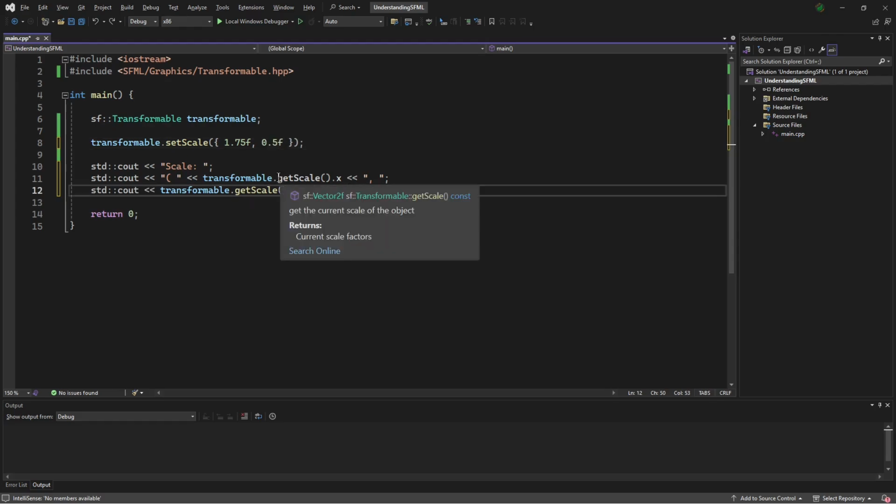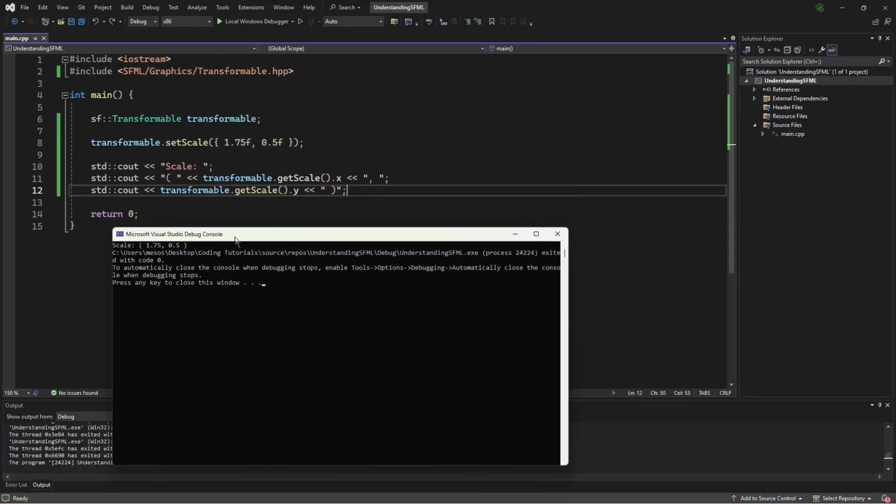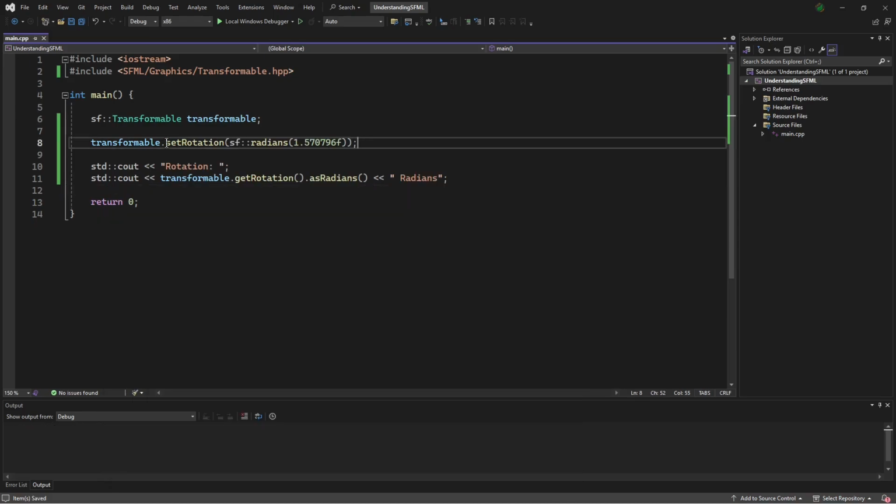The transformable function getScale will return to us the scale in x and y directions. If we open the debug menu, we can see that we are returned the scale that we input. The transformable function setRotation will set how much our transformable is rotated around its origin, here being about 90 degrees.